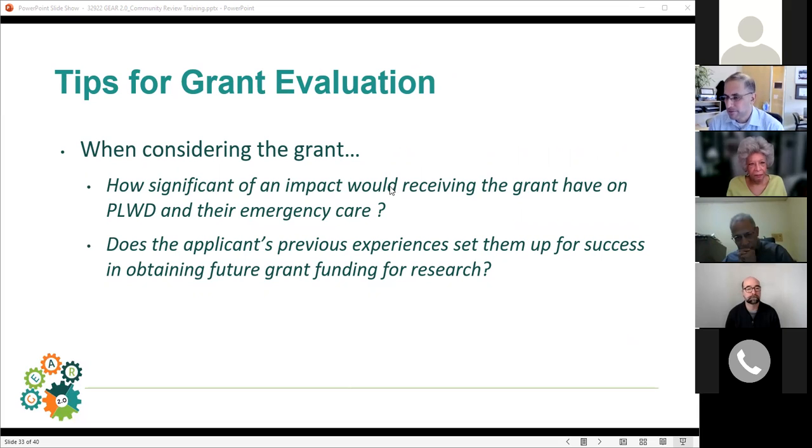So we have thrown in a few tips, and I have tweaked the one that you commented on earlier, Jerry, to fix that one. When you're thinking about this grant, from your standpoint as a community member, how significant of an impact would this have? If they're successful and they can do what they're doing, is this going to make a difference or not?